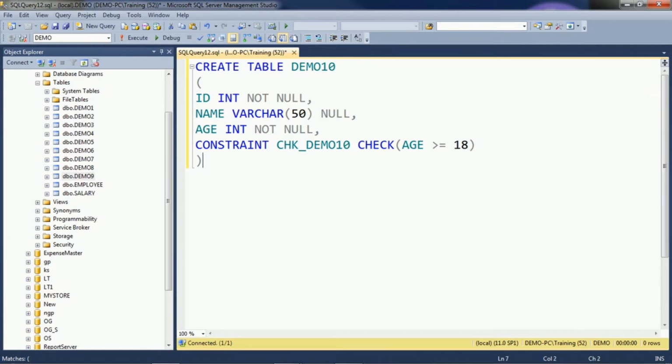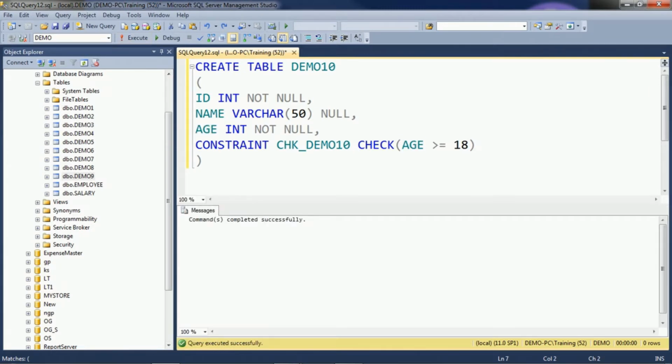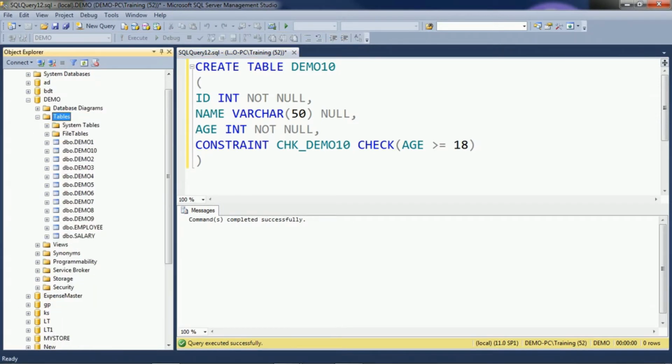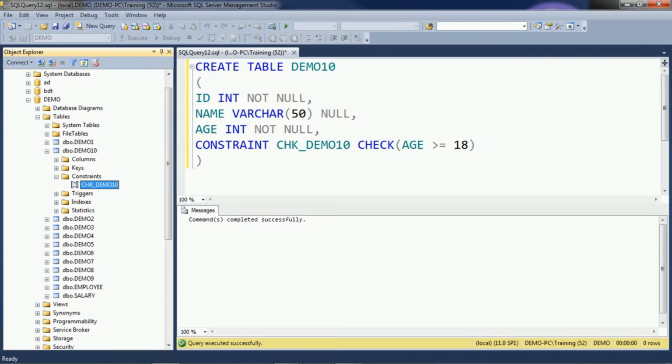That's it. We are creating one table. While creating table itself, we are adding one constraint. This is the constraint name. We are going to use check constraint. What is the condition? Age should be greater than or equal to 18. This column name we are providing here and it will validate as we expected. Click on execute. Table created, refresh here. Expand the table. Check the constraint. Our constraint has been created here.